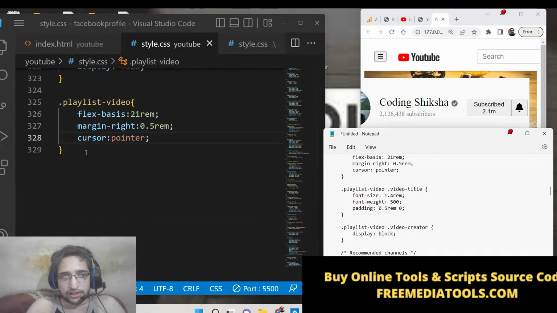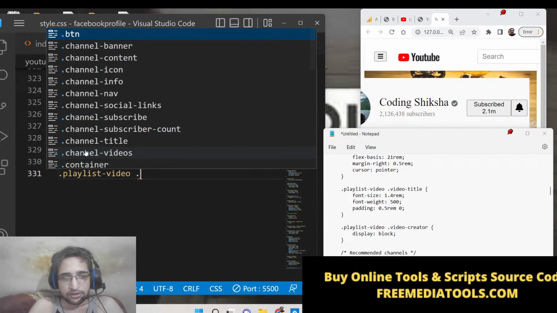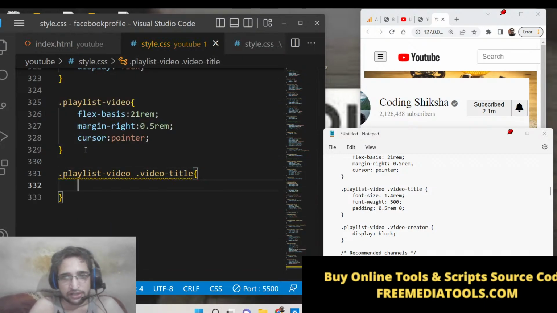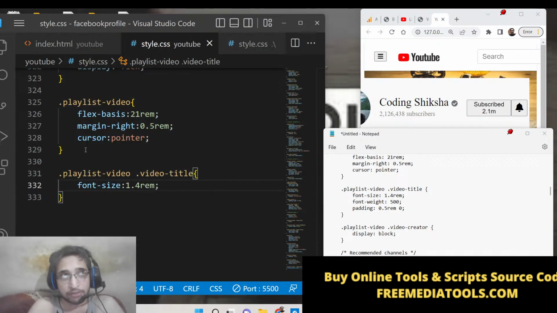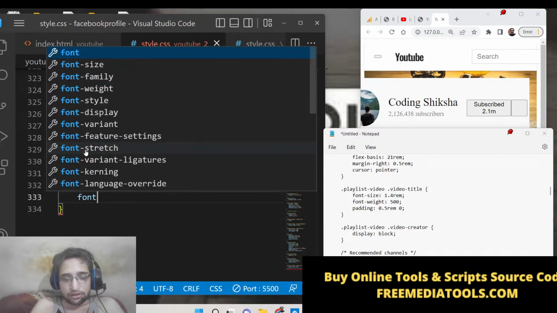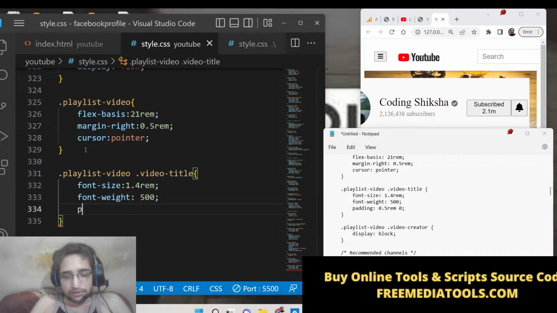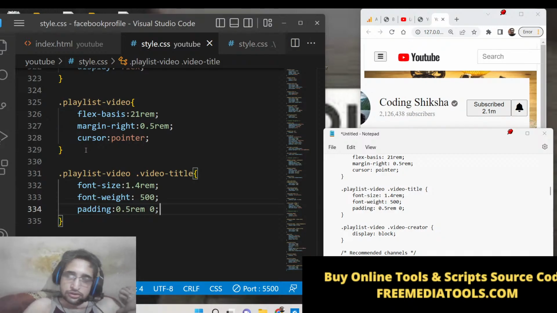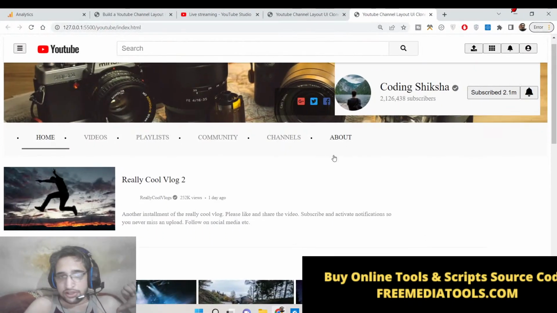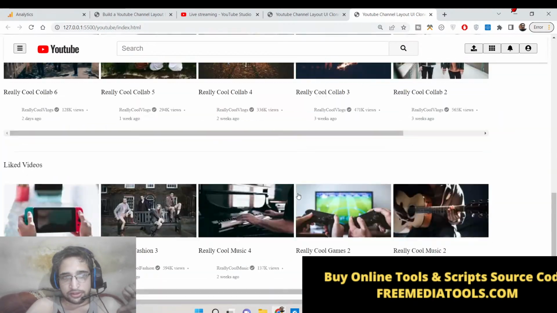So after this guys, what we need to do is that we need to have playlist video, and inside this we have got the video title. So font size we need to have 1.4 rem. Font weight we need to give it as 500, and padding we need to give it as 0.5 rem 0. So now what will happen, you will see here it will have some padding here, and nice font effect is also there.